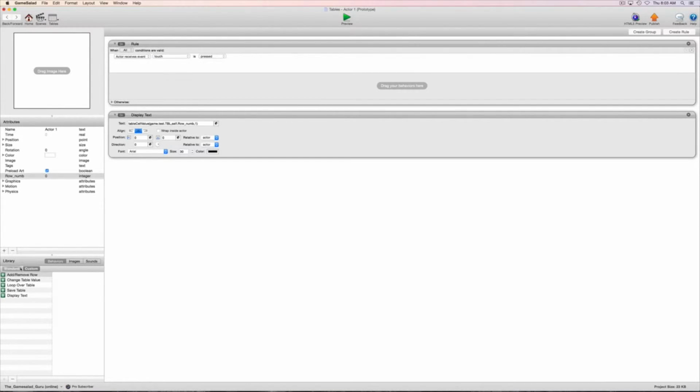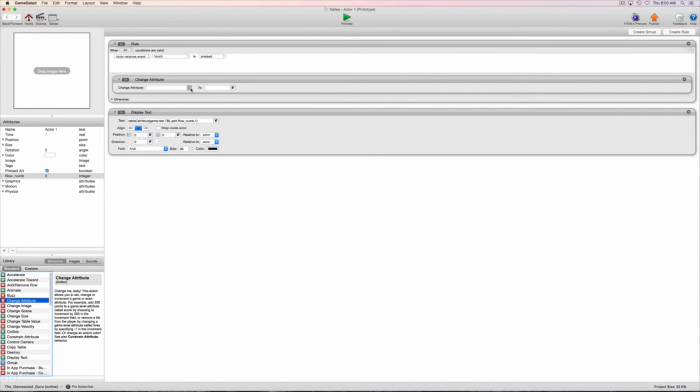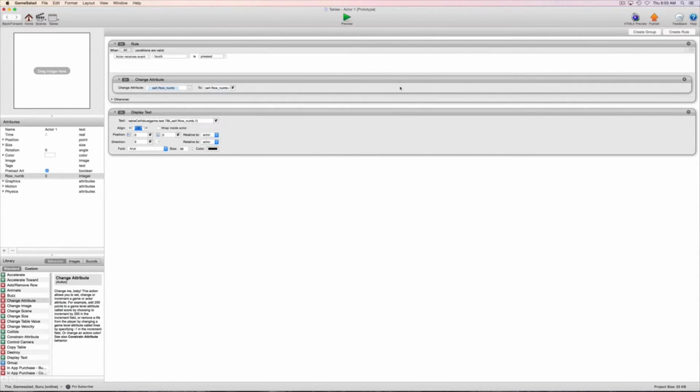And I'm going to use when touch is pressed. And then I'm just going to grab a change attribute. And what I'm going to do is every time I press, I'm going to just change that self row number. So we're going to change self row number to self row number +1. So what this is going to do is it's going to keep upping this number, which is going to change the row that's displayed in column 1.